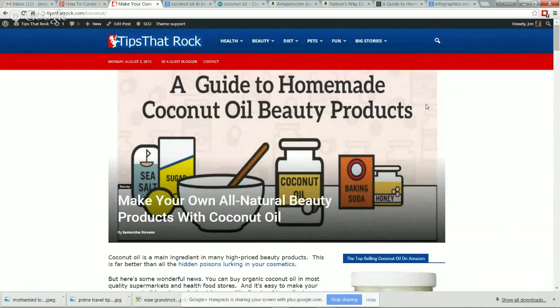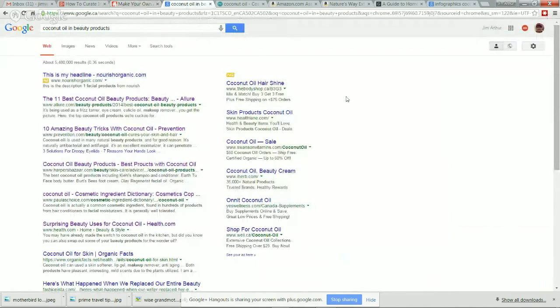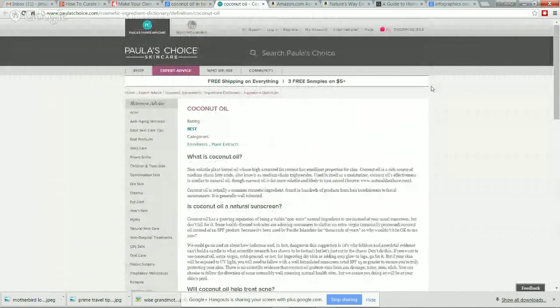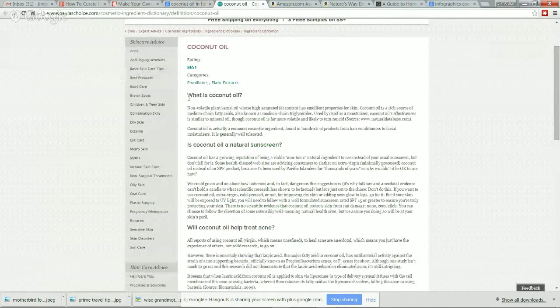Now, open another, this is a headline, and it says coconut oil in beauty products. I wanted some other sites to quote. I wanted to put a little additional content in, which I will show you. And so I chose, but I want you to choose coconut oil and beauty products and find a different site to quote than I did. Here's the site I chose, Paula's Choice, and I quoted this first paragraph, what is coconut oil, gave her a link, the whole thing.